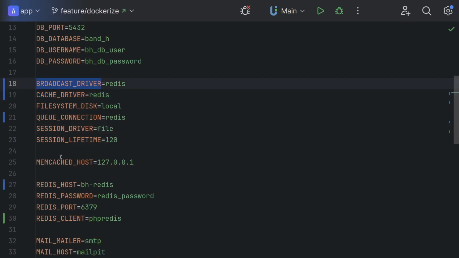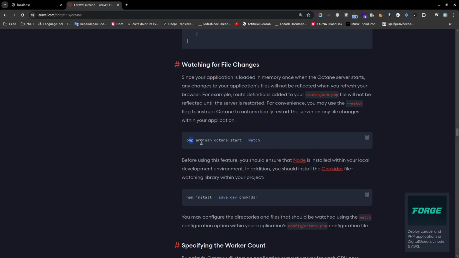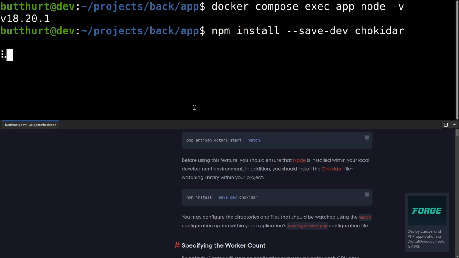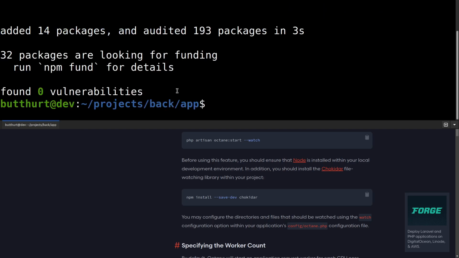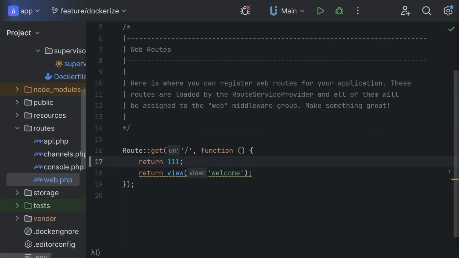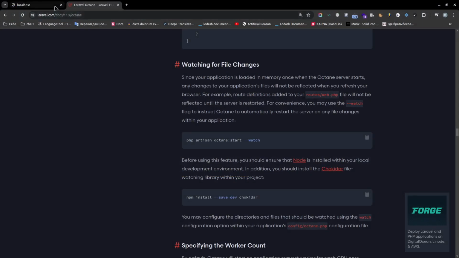While setting up Redis, I noticed that file changes have no effect on the Laravel project. So I read the documentation, looked at the watch mode, and understood that for this feature it is necessary to have Node.js. So I go to the Dockerfile, install Node.js, npm, and git. Install dev npm package Chokidar. I add a watch option to the supervisor command. For a test, I just return 111 from the main route, recheck. Everything works.